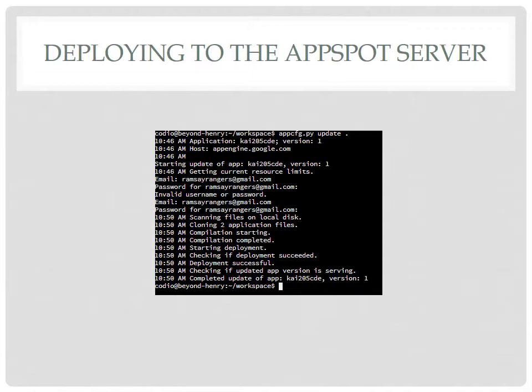To do this, I had to make sure the application identifiers on both the app.yaml file and the Google App Engine website were both the same. After this was confirmed, I could then upload it.